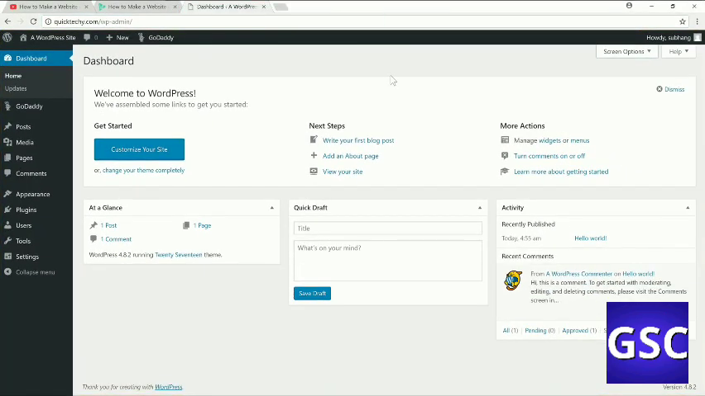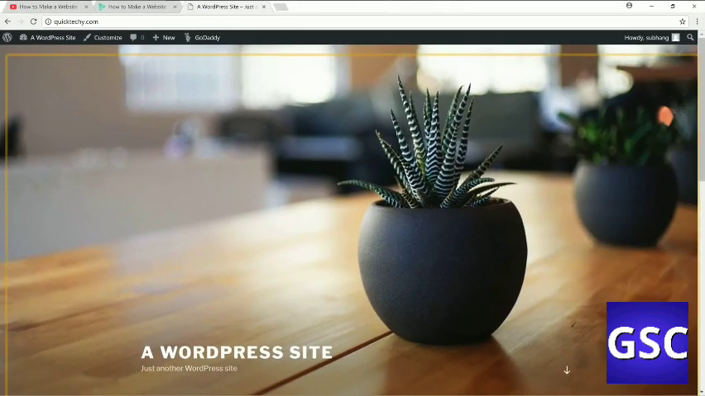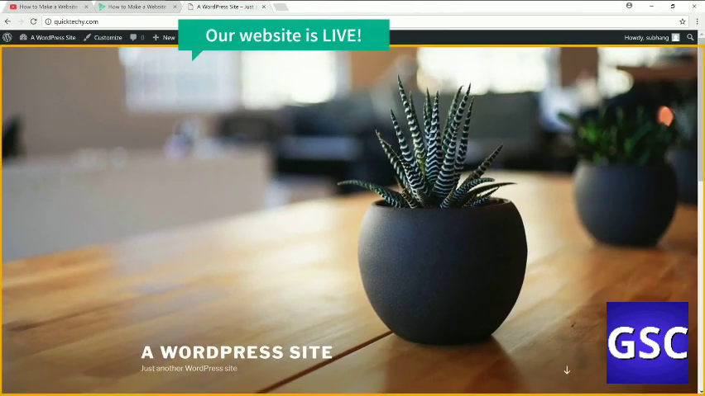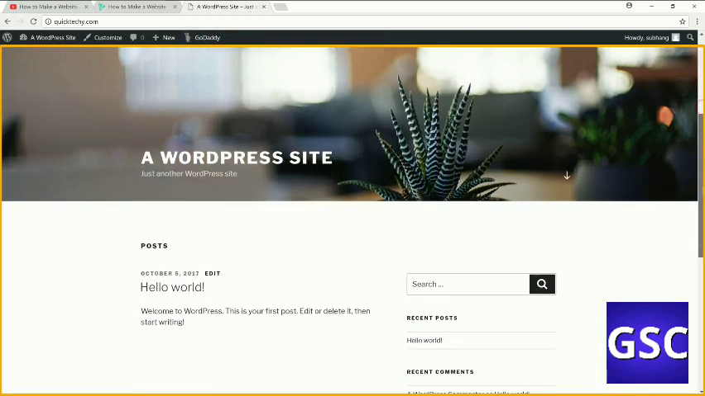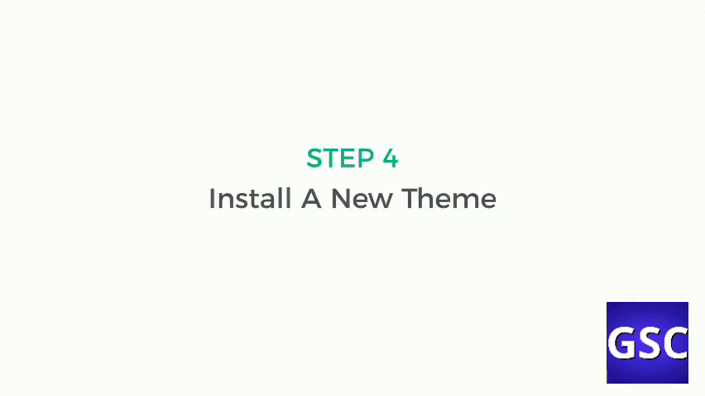So to check that, let's go to our website address and press enter. Now as you can see, our website is live. So, this is how the default site looks like. So next, in order to easily edit our website, we're going to install a new theme. So the new theme is called Astra.